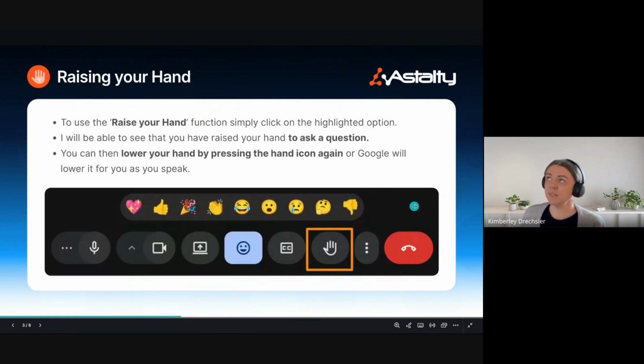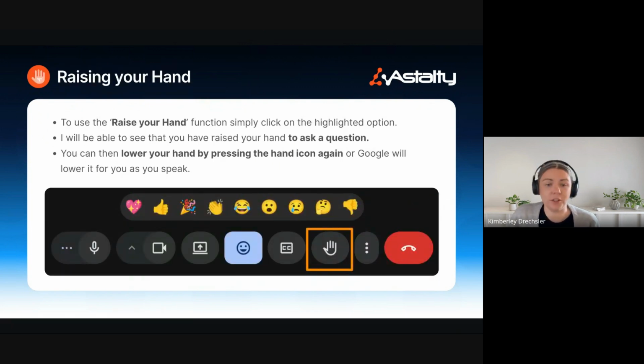Alrighty. So to use the raise your hand function, simply click on the hand icon down the bottom of Google Meet as seen in the image highlighted in orange. That will enable me to see that you've raised your hand to ask a question. Now you can click on that button again to lower your hand if you no longer need to ask the question, or when you start speaking, Google will lower that hand for you automatically.